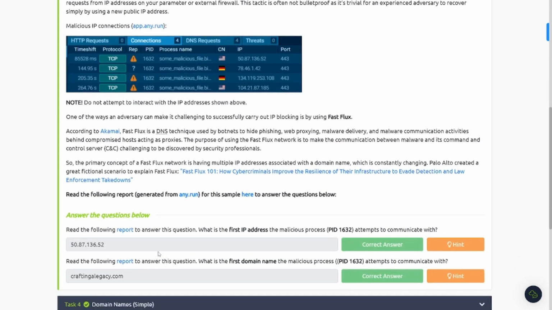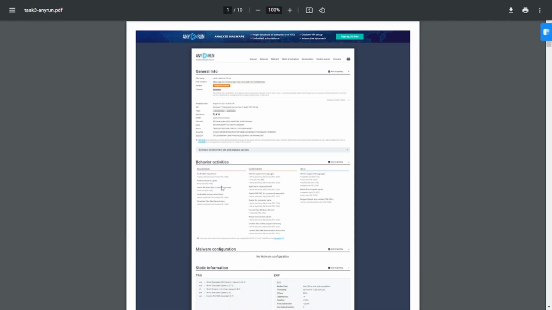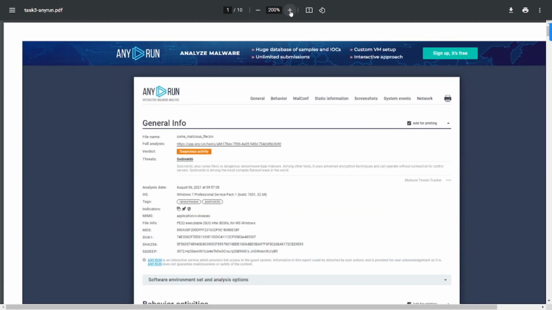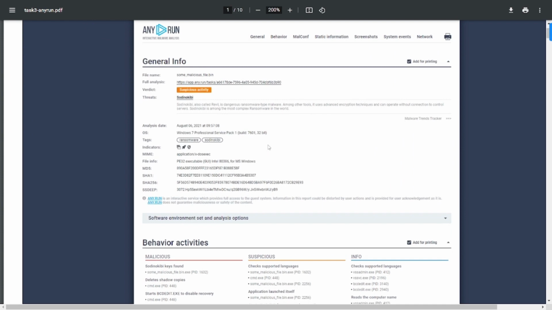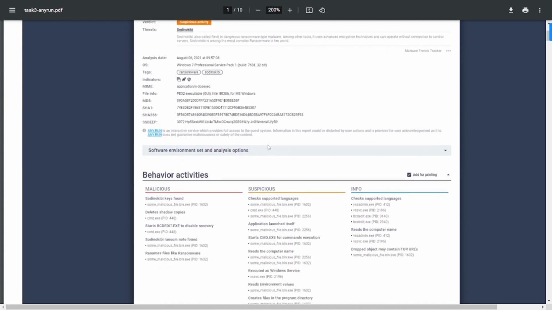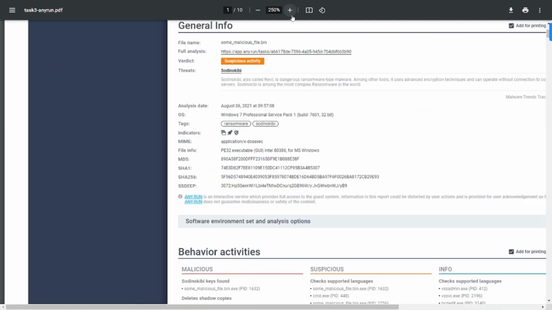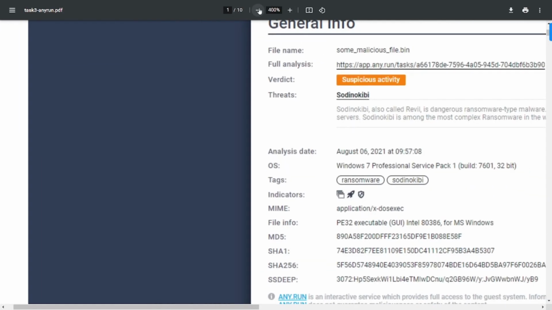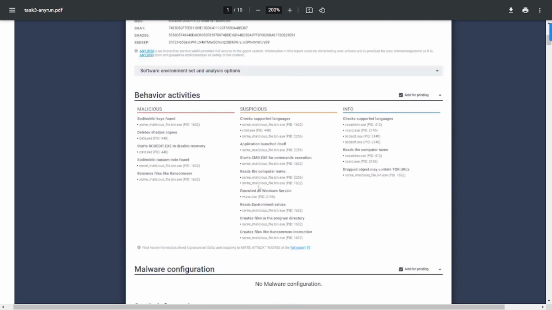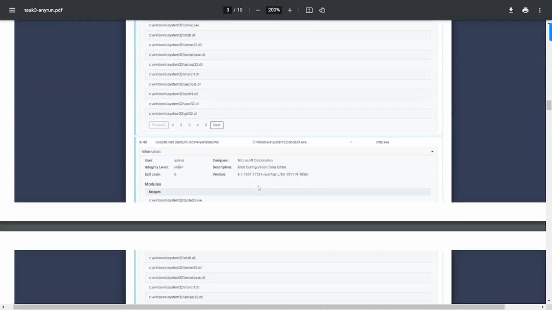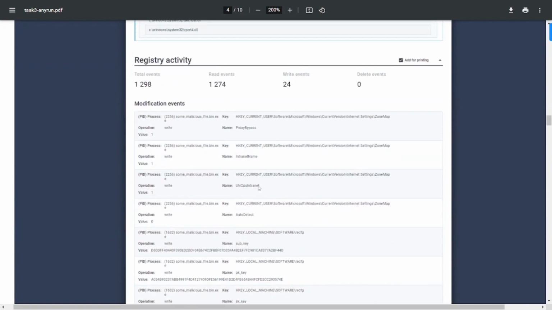All right, so continuing on here, let's check out the report. It wants us to find the first IP address associated with that particular PID from the question, and also the domain name as well. So let's scroll down through this report here. Let me increase this a little bit more, not too much. All right, this is going to be on page 5, so let's go down to page 5.